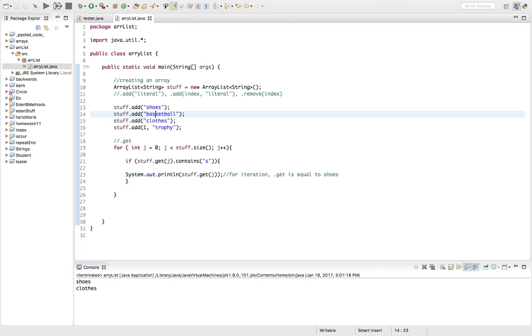The get method and the .contains are going to be critical. These are things that you will use very, very often. Okay, so I hope this example has helped, and good luck.